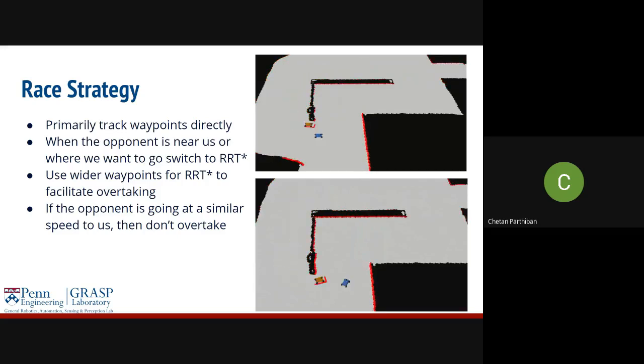We only really need the extra machinery of the RRT star when we're trying to go for an overtake against our opponent. So our strategy is to primarily just track the waypoints directly with MPC. Once we're close to the opponent, or the opponent is close to the points that we're tracking, then we switch to RRT star to try to overtake the opponent. One trick that worked really well was that we used a different set of waypoints for RRT star than for our normal tracking, and we set the RRT star waypoints to be wider around the track.